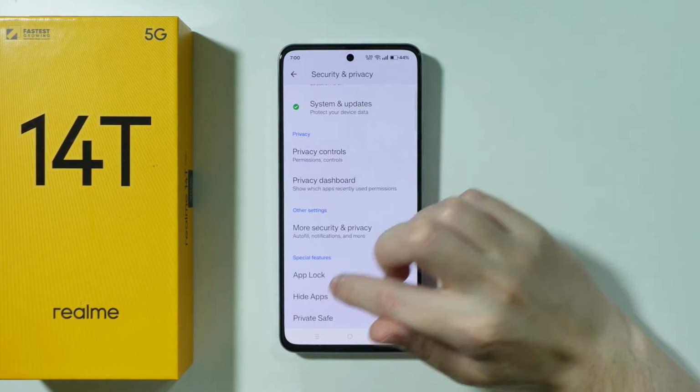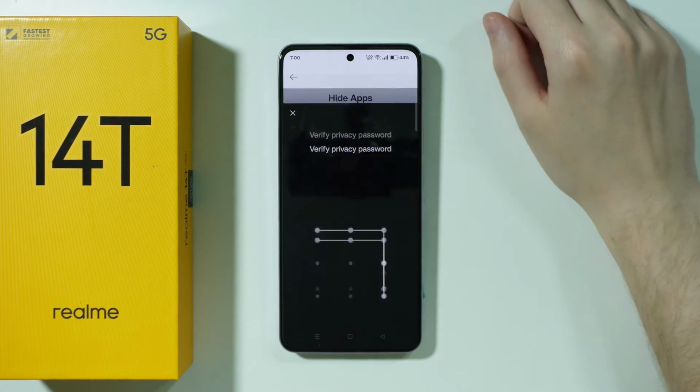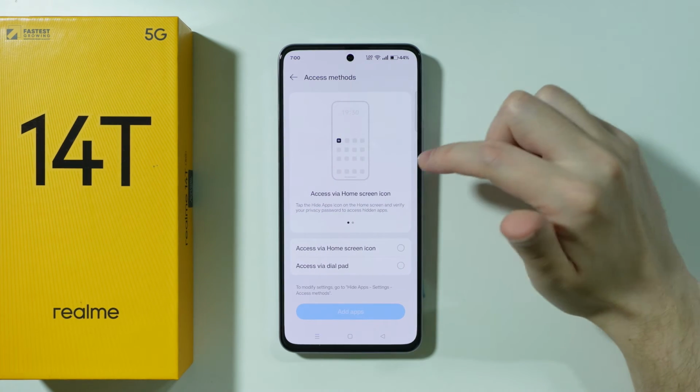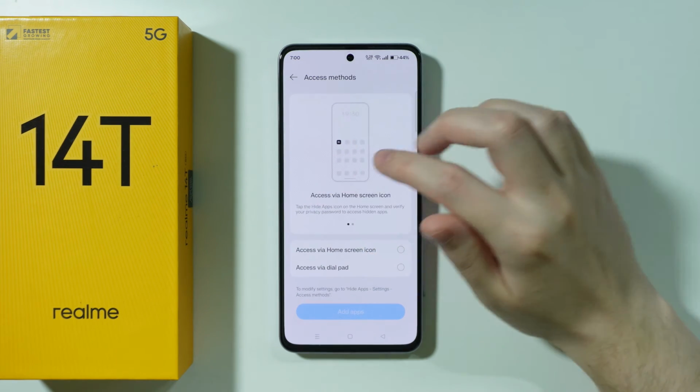And the same thing is with hide apps option, which allows you to hide apps by storing them in the home screen icon, or you can access by using the dial pad.